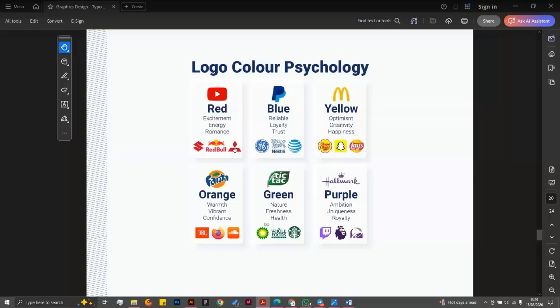Now we're talking about blue. Blue is more reliable, shows a sense of loyalty and trust. All these things that I'm putting into this, not that you see it in the design, but that is the kind of feeling it evokes by default. So brands like Nestle are using it, P&G, and these show a sense of reliability, loyalty, and trust.